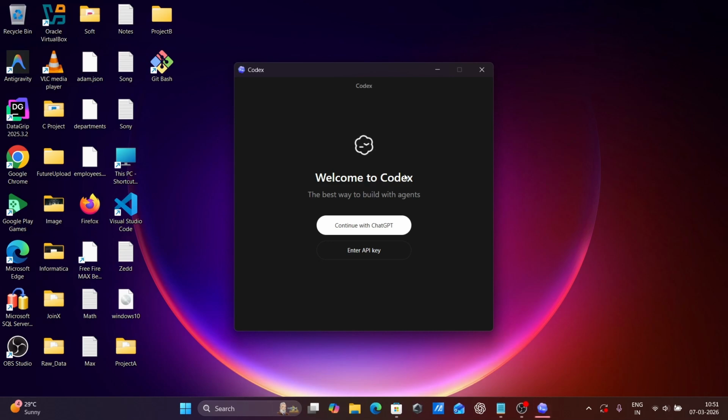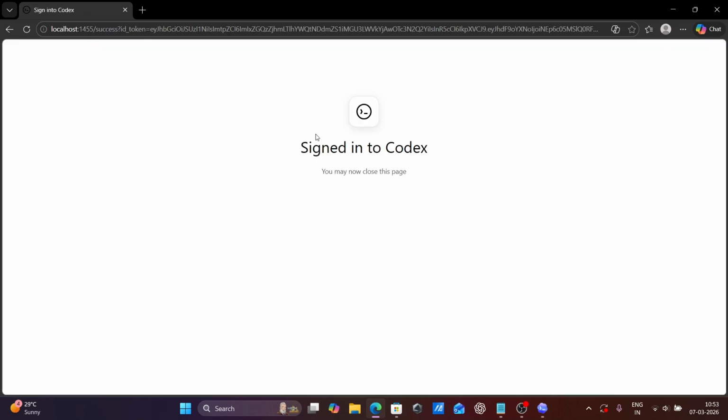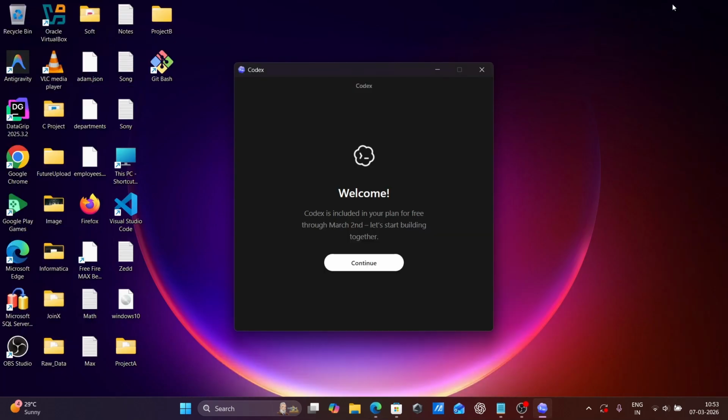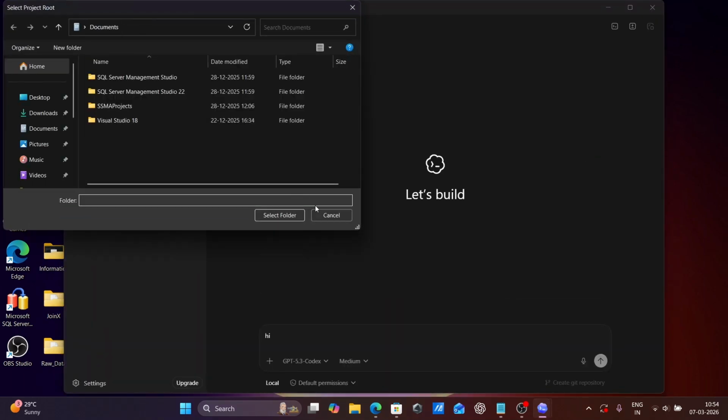And here: Welcome to Codex. To enter an API key, continue with ChatGPT. So I'm selecting the first option. You can sign in with ChatGPT, Google, Apple, or Microsoft. So I'm going to use Google. Now you can see the sign in to Codex is completed. And here click on Continue.